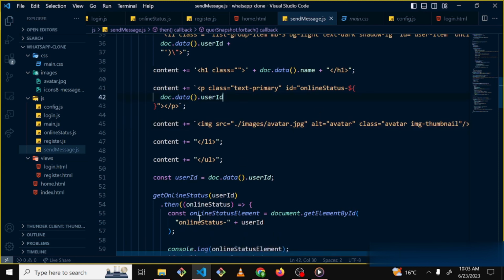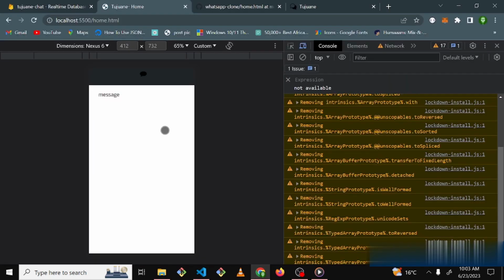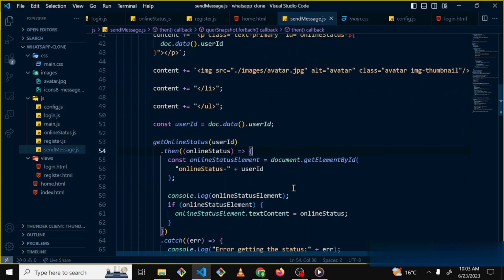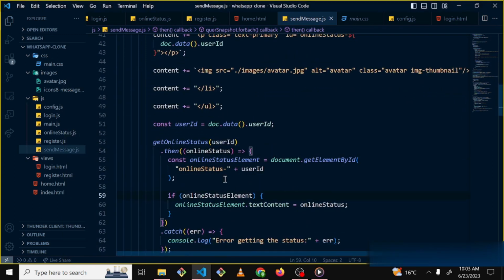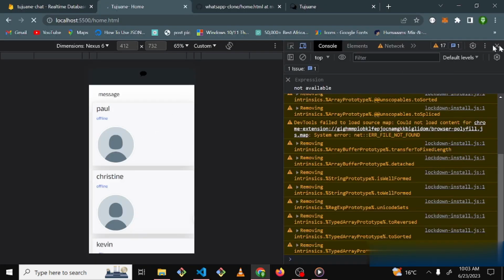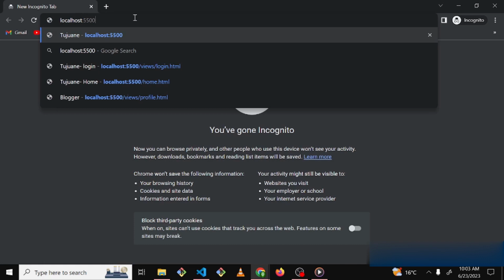So now if I now check the page, we should see the status. So I'll just remove this log, which I did. Just remove it. So now let me try and see if we can chat now with the user that is logged in. So I'll open the incognito window and say localhost 5500 /login.